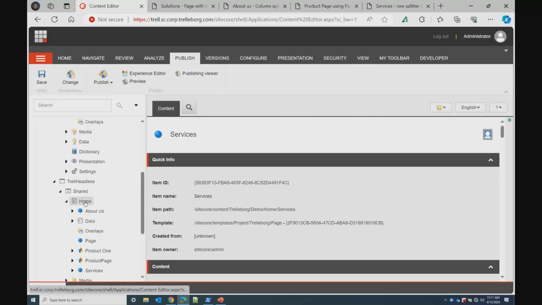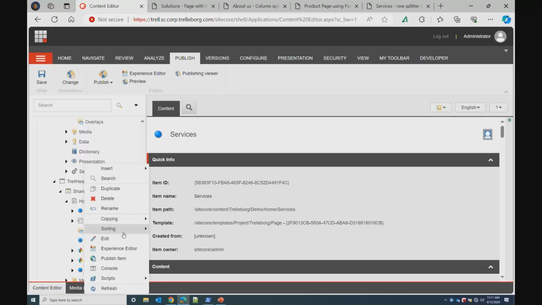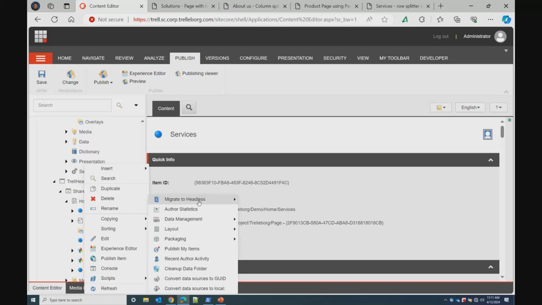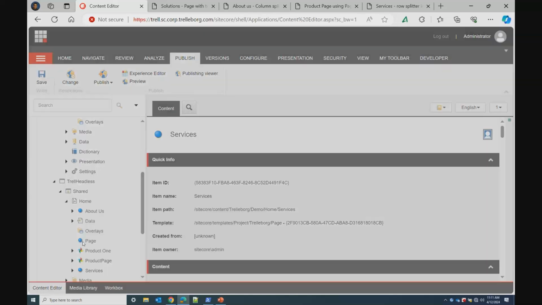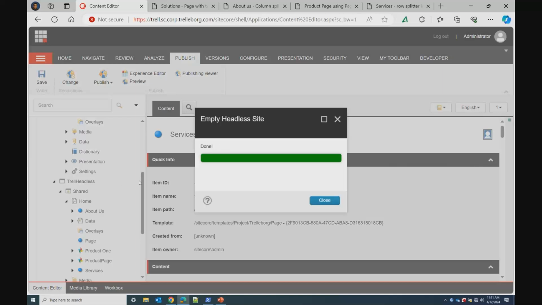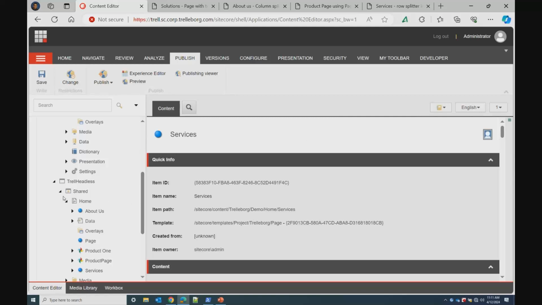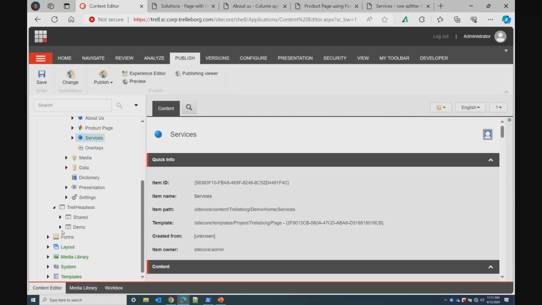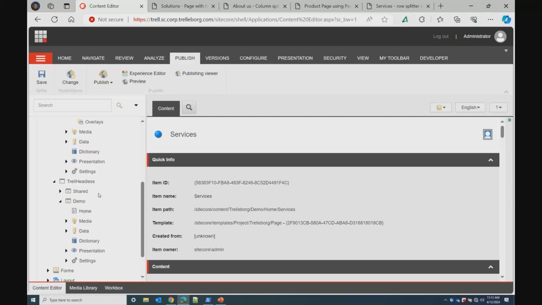I'll just delete. It has some pages now because I have run the script earlier. So in this demo, it's having only the home page. There is nothing else, and it's empty. So I'll run.